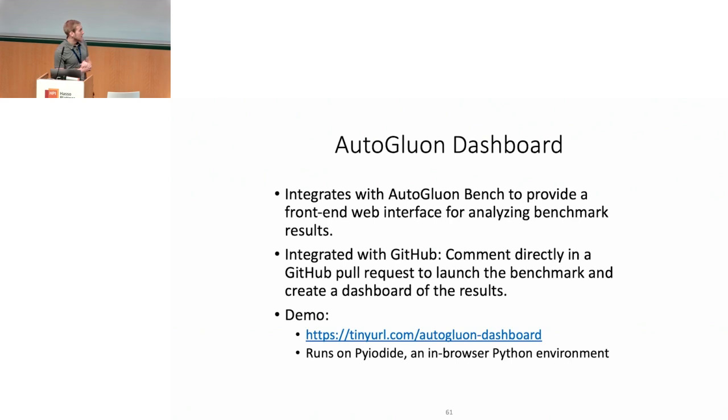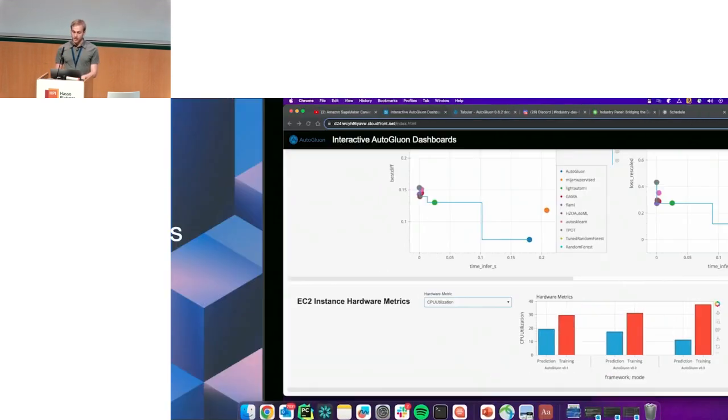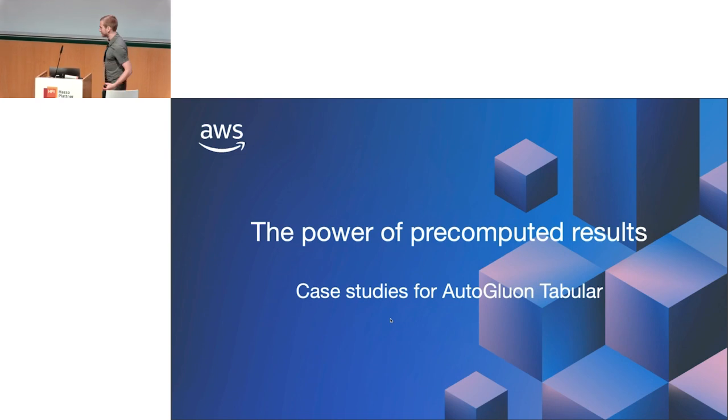Next up, I'm going to be welcoming our next speaker, David Salinas, to talk about another major feature that we are adding in AutoGluon version 1.0, which is AutoGluon Zero Shot. So, take it away. Thank you.